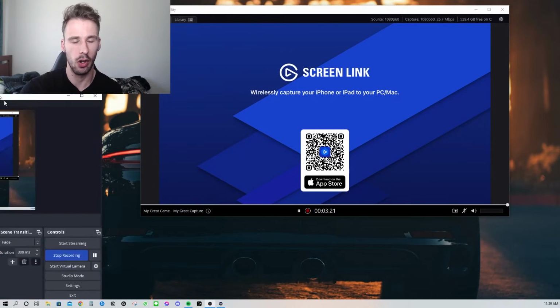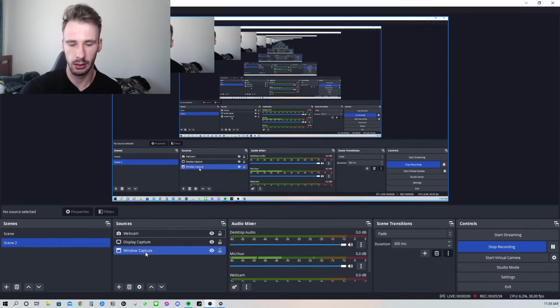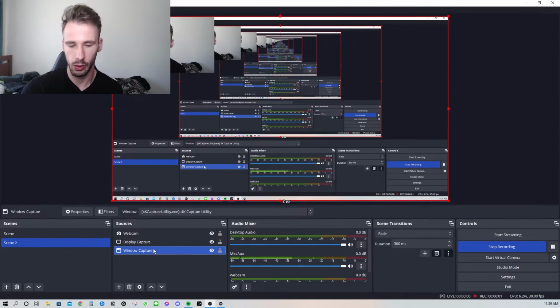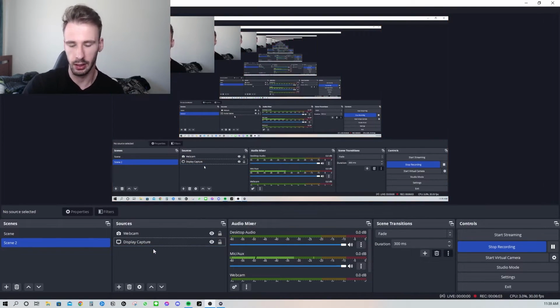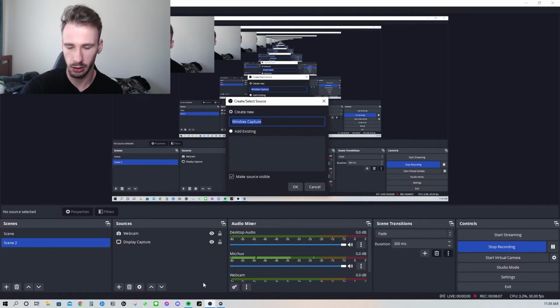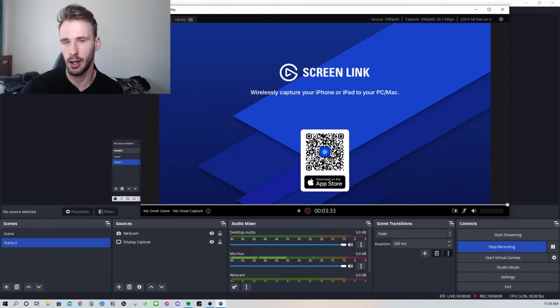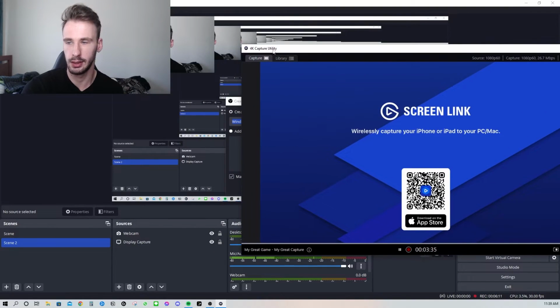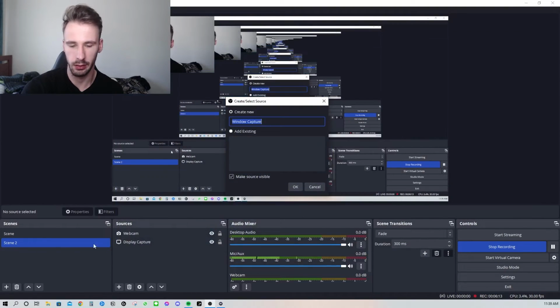And what you can do on OBS is I've got a feature called Window Capture. So let's delete this. So if we go to plus, go to Window Capture, and when you're doing this, make sure you have 4K Capture Utility open. So let's minimize this.